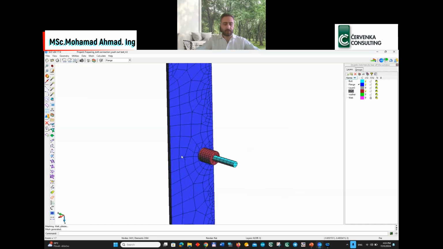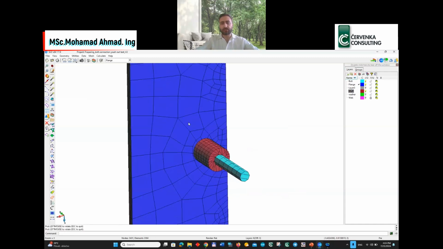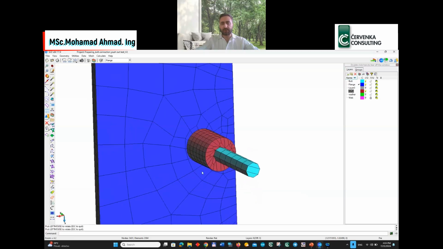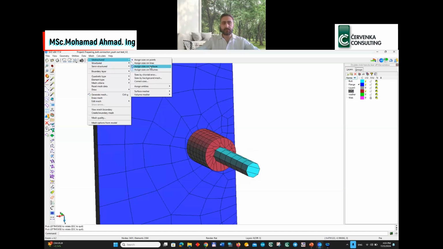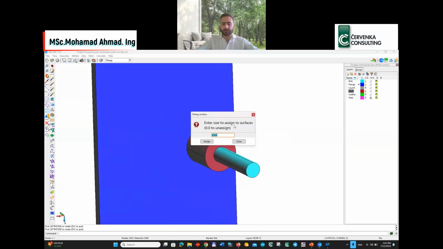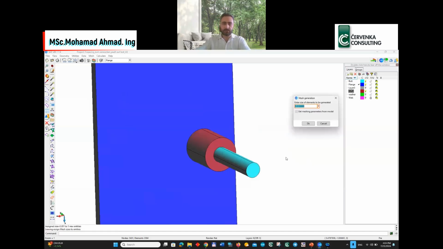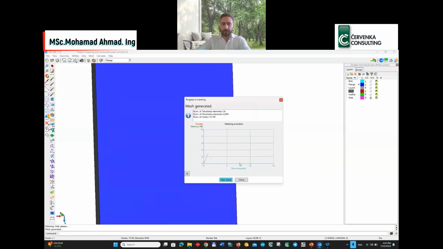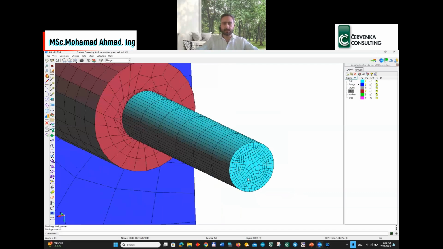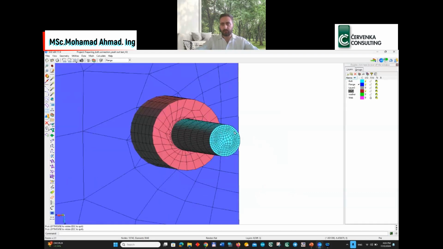Now I can see my mesh is like that. We can for sure make it much better. Now it's very ugly, especially here. As I mentioned, the bolt should have a very fine mesh. To do that, we can go here, unstructured, assign size for surface. And then here we can make it 1 millimeter or 2 millimeters or whatever. I can keep it 1 millimeter. And then I want to set it for this surface and then generate the mesh again. And then you can see the mesh is much nicer for the surface here.